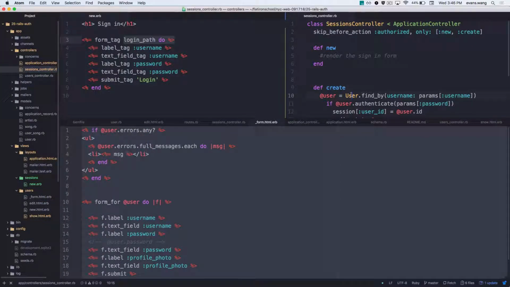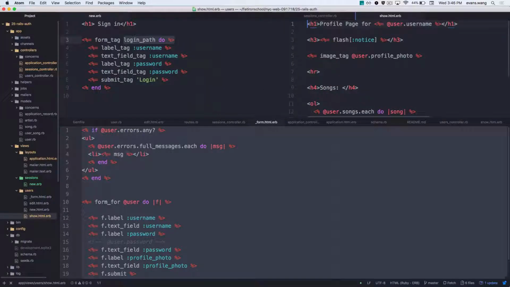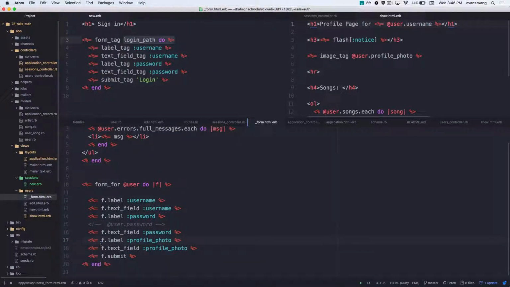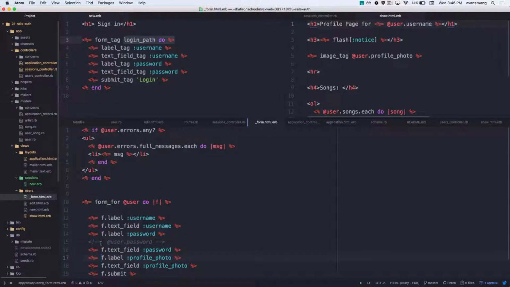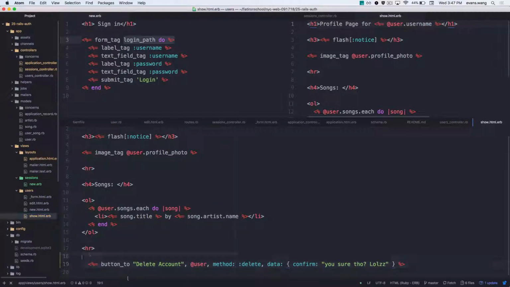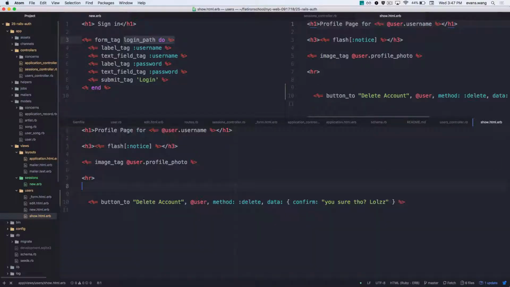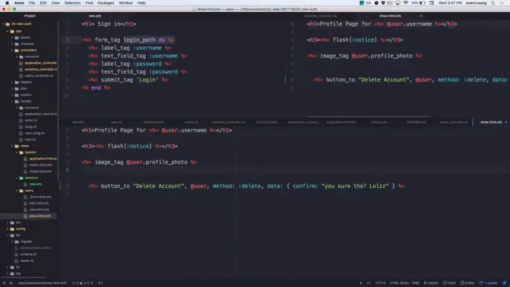So what was that? That was in the user show, right? So in the user show, wait, where's the delete button? Oh, maybe it's show.html. Yeah, there it is. It's right here. Cool. Oh, this is a different one. Wait, why do I have songs in here? Cool. This is the delete, right? Are you sure though? Lols.